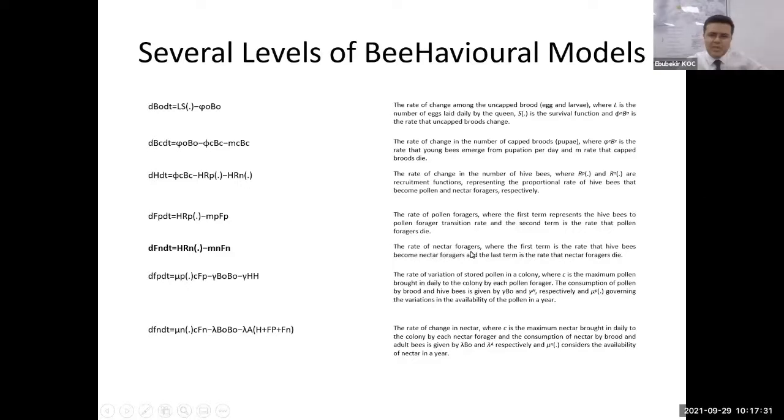So the rate of nectar foragers, where the first term is the rate that the hive bees become nectar foragers, and the last term is the rate that nectar foragers die. So that's basically a differential equation based on the time. So that's what we need to be implementing into the system.